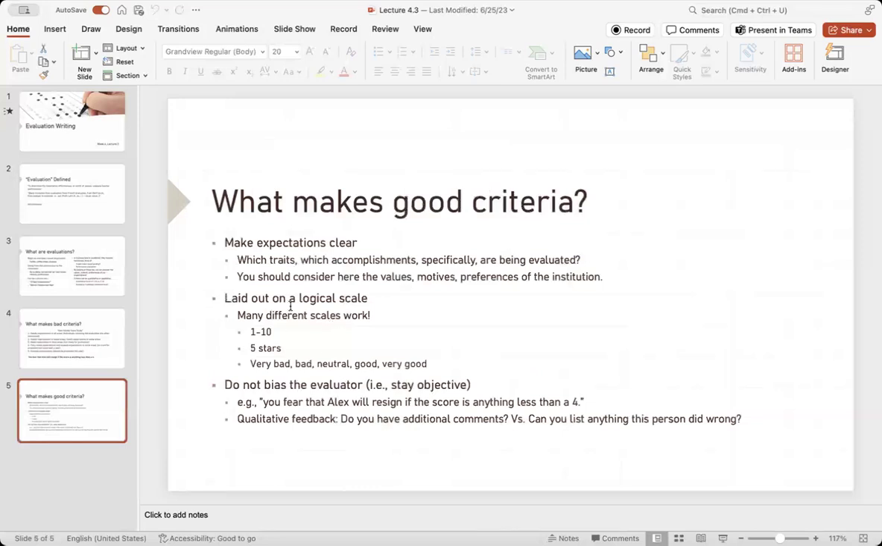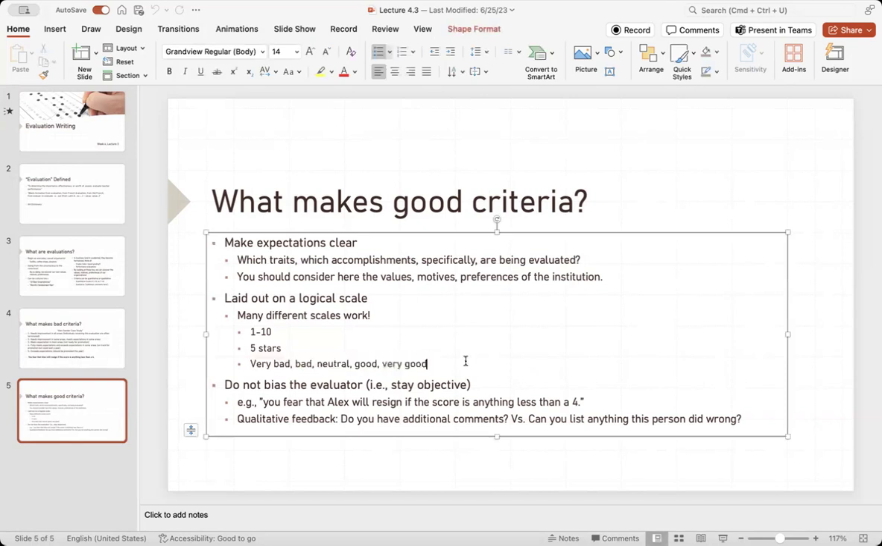Laid out on a logical scale, many different scales work. Like I said at the beginning, I think 1 through 10 is good. I think 1 through 5 is good. 5 stars you can think of like Yelp. This is called a Likert scale. Maybe you've seen this if you've ever taken a survey. But basically a 5-point scale that starts with very bad, goes to bad, goes to neutral, good, and very good. And so you get a nice cross section of different ways of evaluating something.